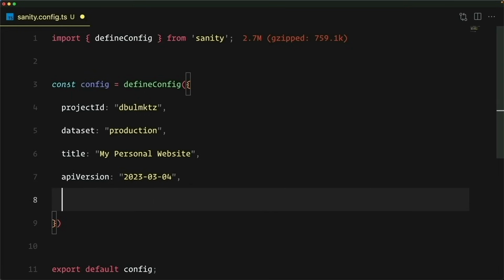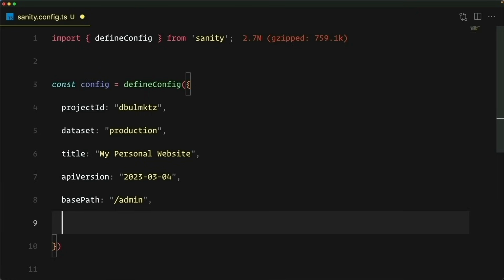Now, this is going to be an important one: basePath. This is going to be the URL for where we want our Sanity Studio to live. So if you have a website and you want people to edit content at /admin, then we're going to do /admin right here. You can call it anything you want, like /studio, and then you can create the route for it inside of our app folder.